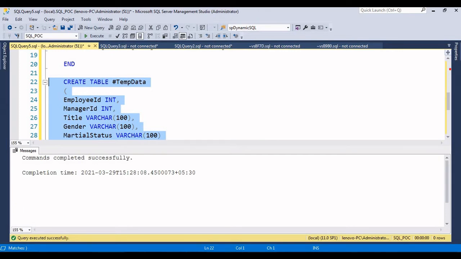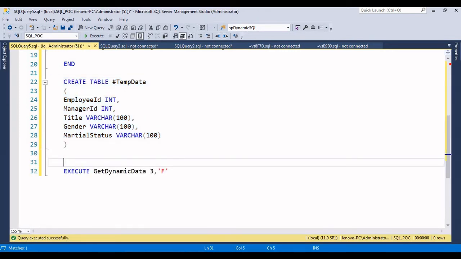Now we'll try to insert this procedure data into this temporary table. For that we have to write insert into temp data. Try to execute it.